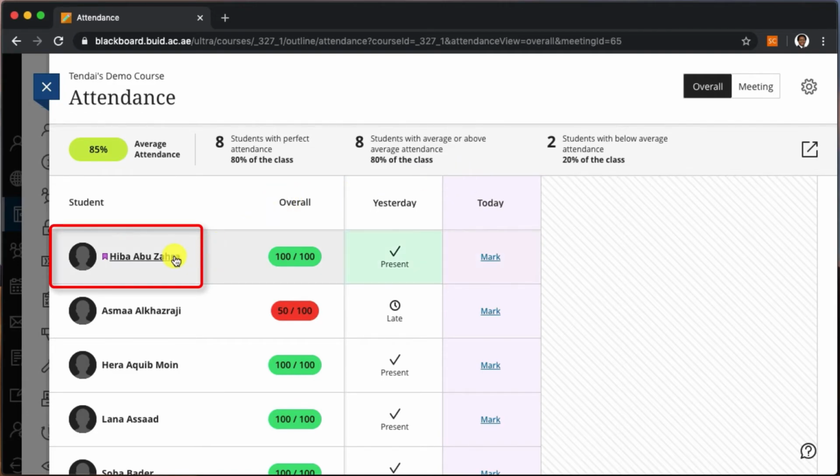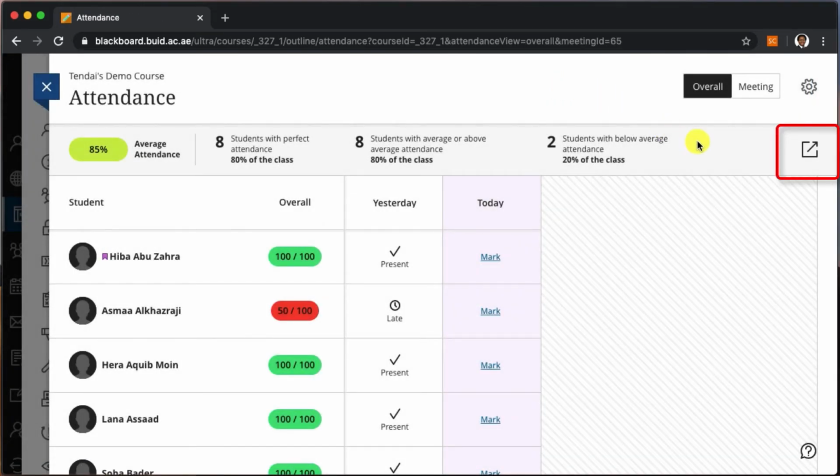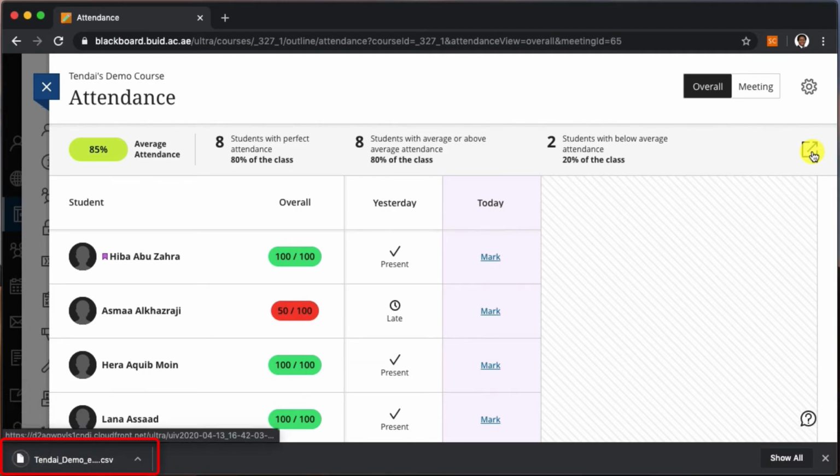If we click on Hibba's name, we see a very detailed record of her attendance history, including lateness and absences. By clicking on this icon, we can actually download a copy of the class attendance record as a .csv file and open it in a standard spreadsheet app such as Microsoft Excel or Google Sheets.